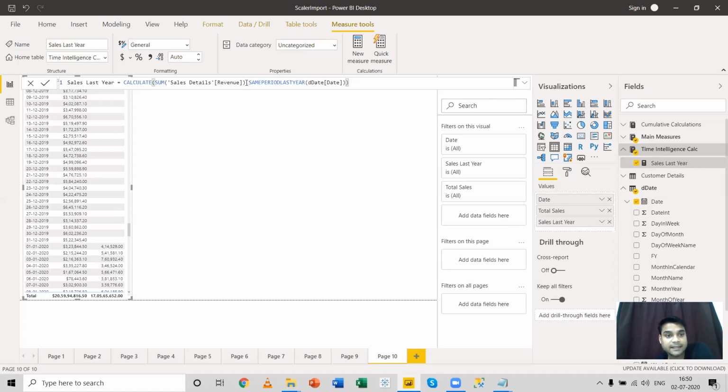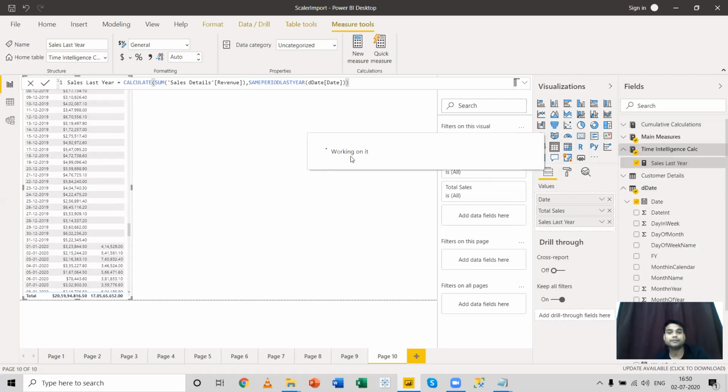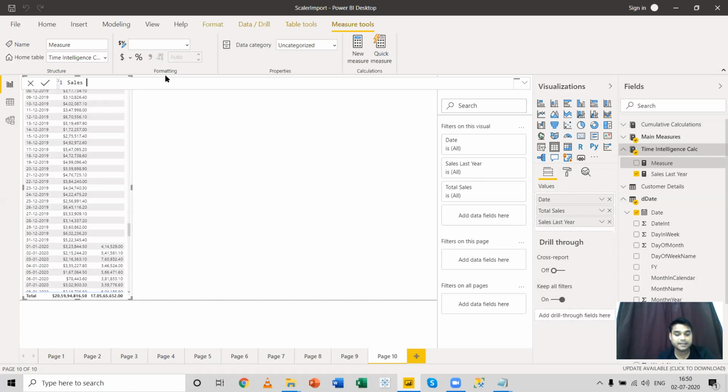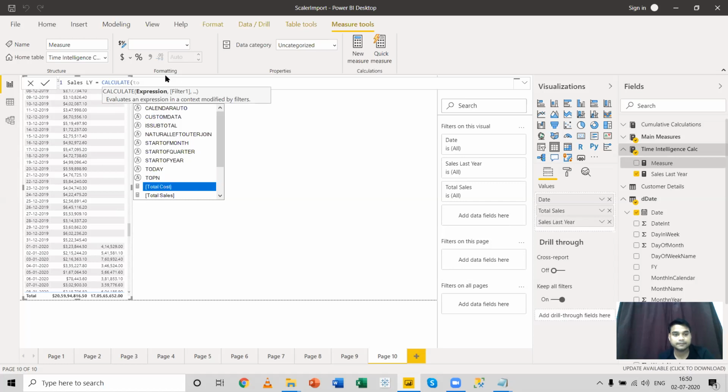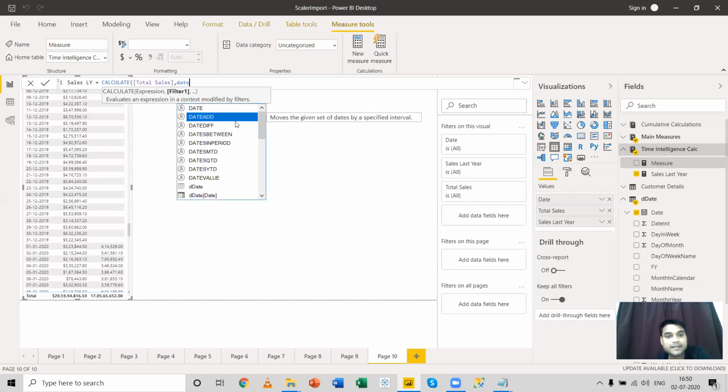that is date add. Let us create one more DAX using the date add function, and we'll do the same calculation using date add. So I will right click over here, click on new measure, and this time I will be using date add. Let me name it sales last year equals to calculate total sales, comma, date add. Date add means it moves the given set of dates by a specified interval, user defined intervals.